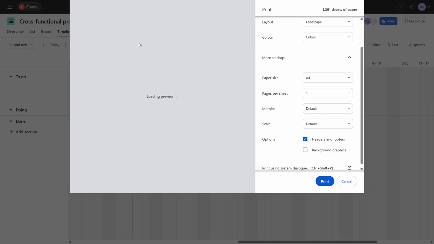Once you're satisfied with how everything looks, go down to the bottom right of the dialog and click Print. Your Asana timeline will now be printed or saved, ready to share with your team or keep for your records.